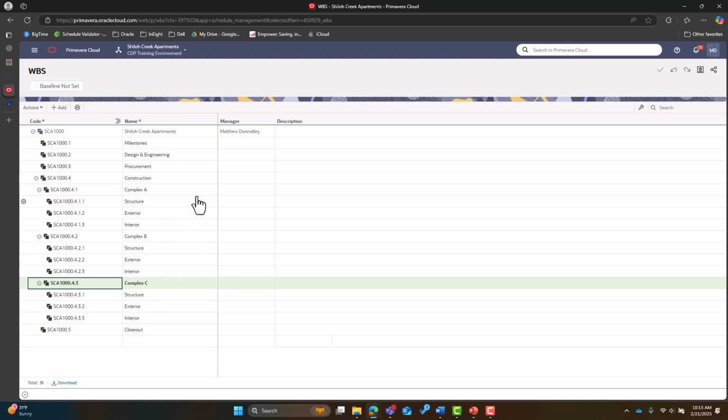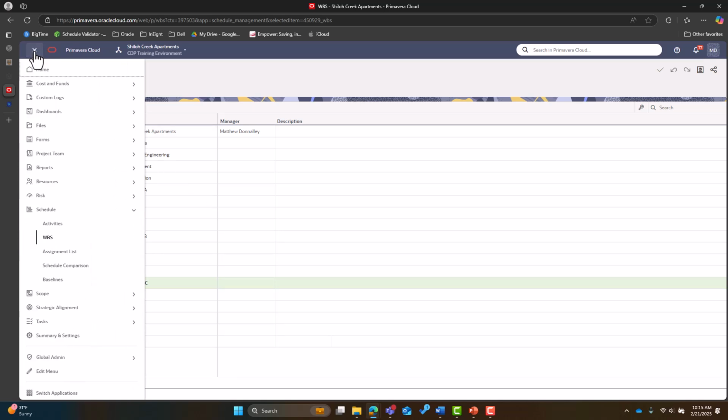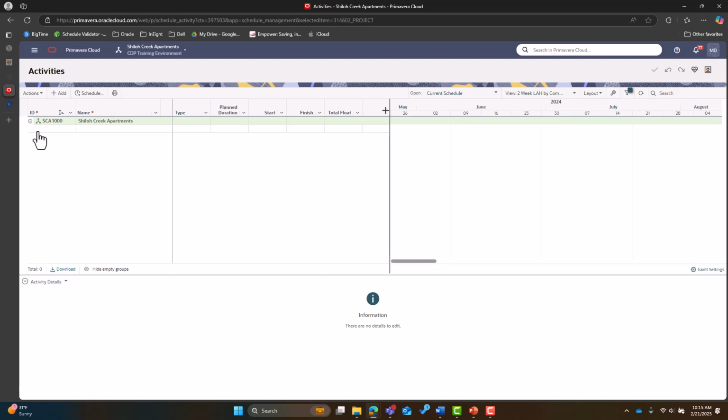The next order of business will be to add in our activities. And to do that, we'll go to our main menu, hamburger menu. And under the schedule dropdown, we've got the activities register. And our activities window is going to give us the primary method of how we can add in our activities, the work that needs to be done inside of our project.